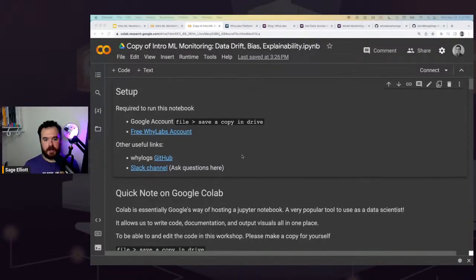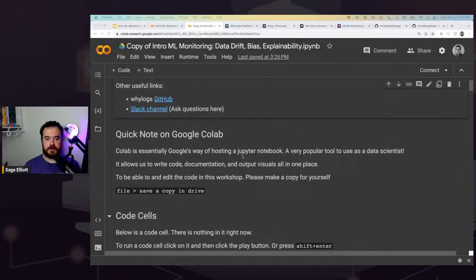If you've never used Colab Notebook before, it's a really great tool by Google. It's essentially a way of hosting a Jupyter Notebook. And if you've never used a Jupyter Notebook, it's a really popular tool as a data scientist or a machine learning engineer. It allows us to write code, documentation like text and embed images, and see the output from our code all in one place. So it's really cool to do interactive programming.